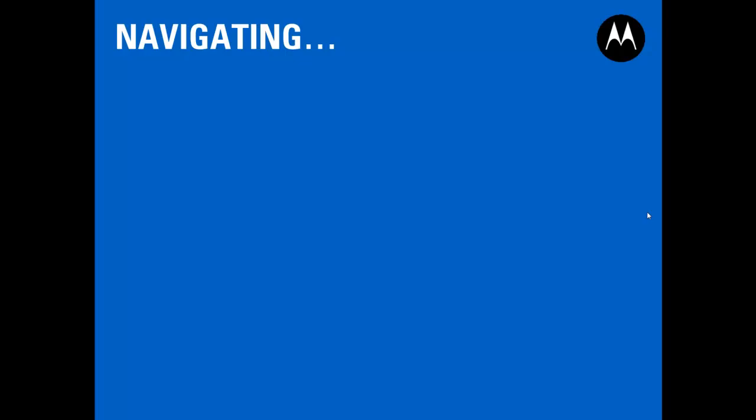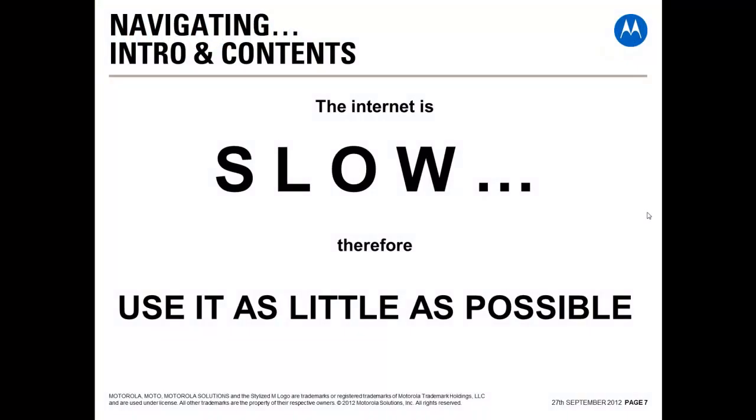So to dive straight in, we'll start on the navigation topic. So the first thing to say is the internet is slow, therefore use it as little as possible. This sounds a little bit strange coming from a producer of a web framework, but if you compare the internet and its speeds compared to, for example, a hard drive, which is one of the biggest bottlenecks of a modern computer, a hard drive may take 4 milliseconds.